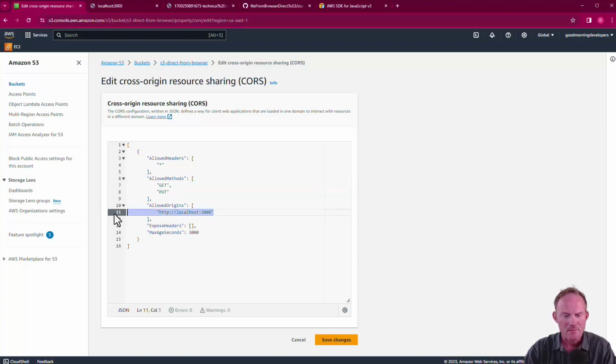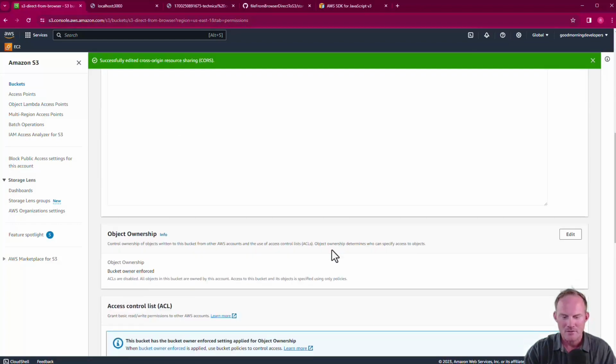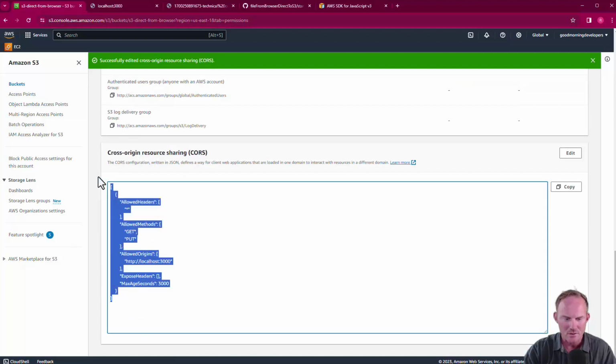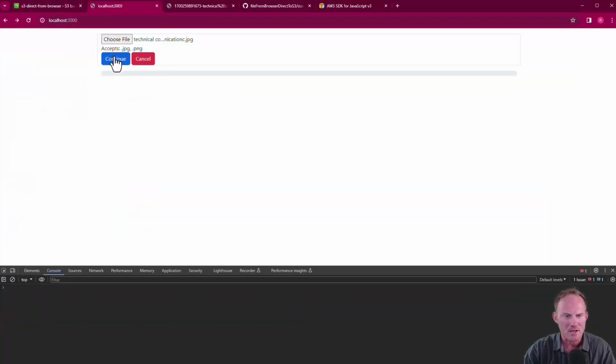Allowed origins. I have in here my localhost :3000. You should be putting in here whatever domains are appropriate. Okay. Expose headers is an empty array. The max age in seconds is 3000. Okay. Save the changes. If you scroll down, make sure that you see your rule in here now. Go back over. We don't even need to refresh. We can just simply hit continue again.